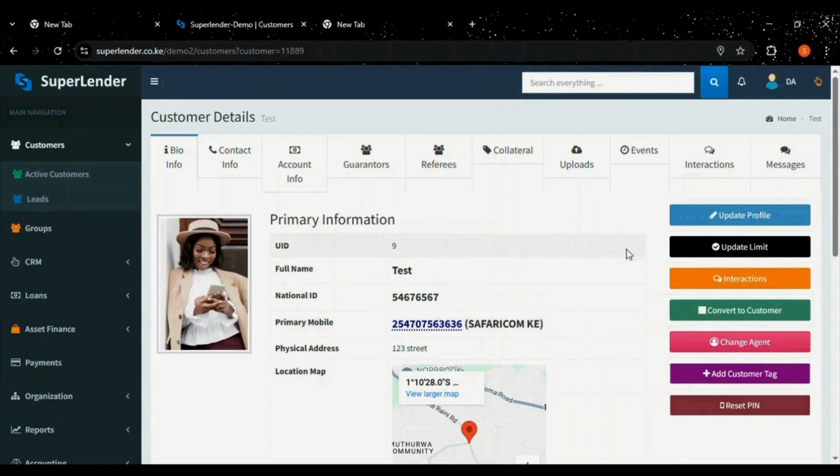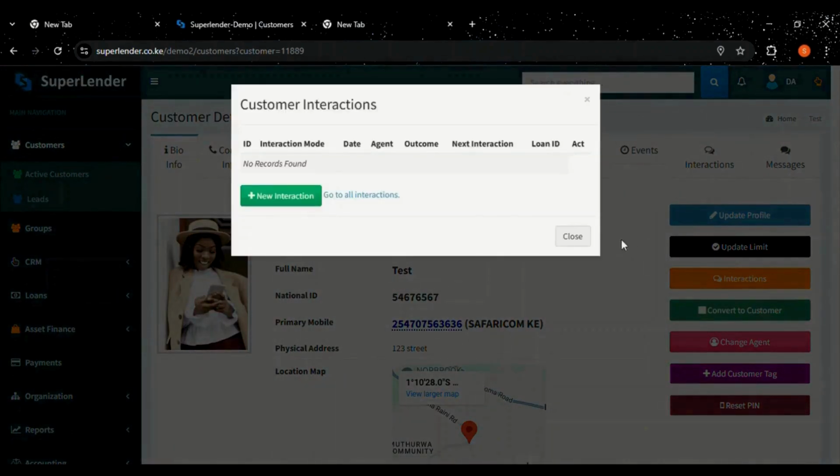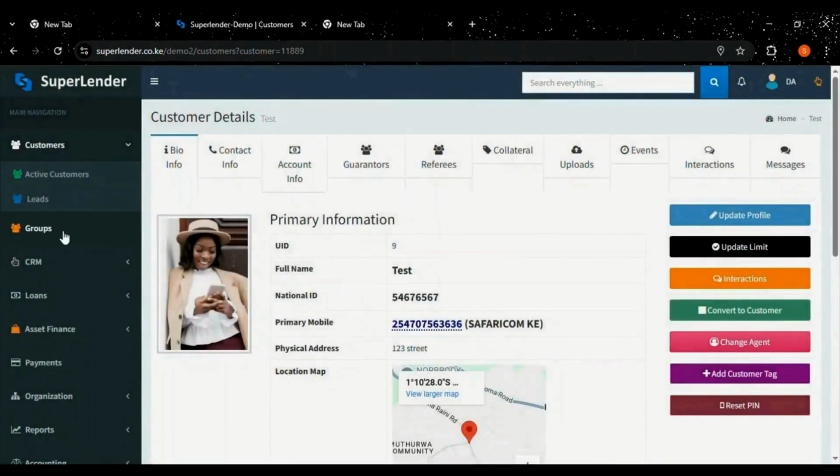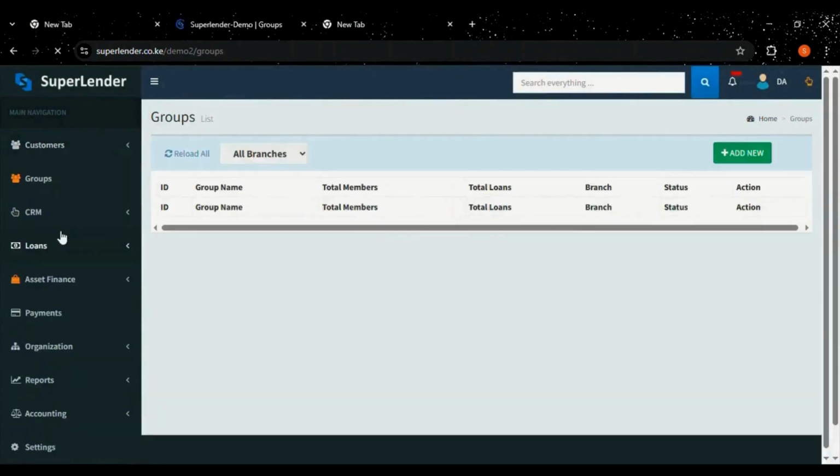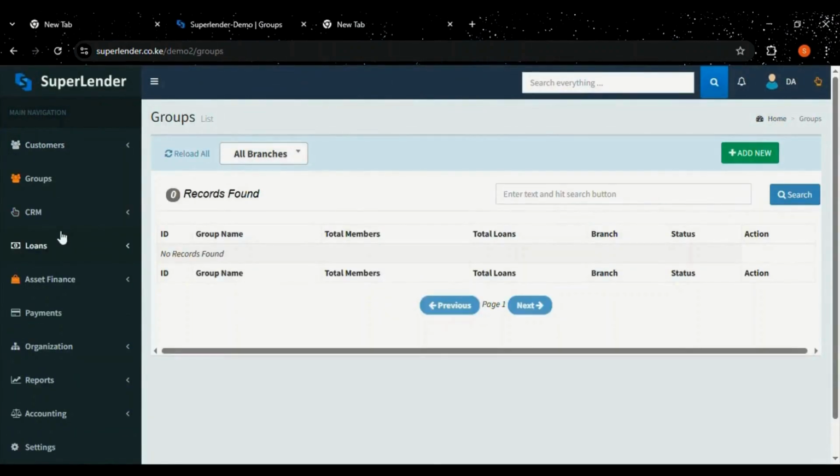There are many other buttons over there: update limit, interactions. You can add customer interactions from there using that interactions button, but I'll show you another way. For now, let's go to the next menu named groups.